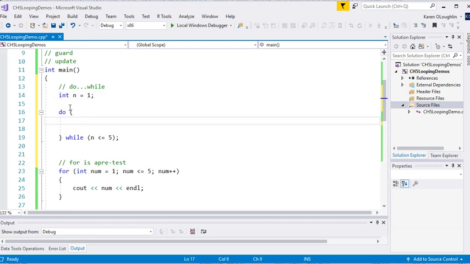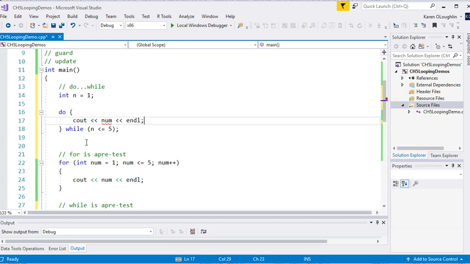And as long as this particular loop, the difference between a pretest and a post-test is that this loop is going to execute once no matter what. So it is different than these other tests because it doesn't test the condition for continuing until after the loop has executed.